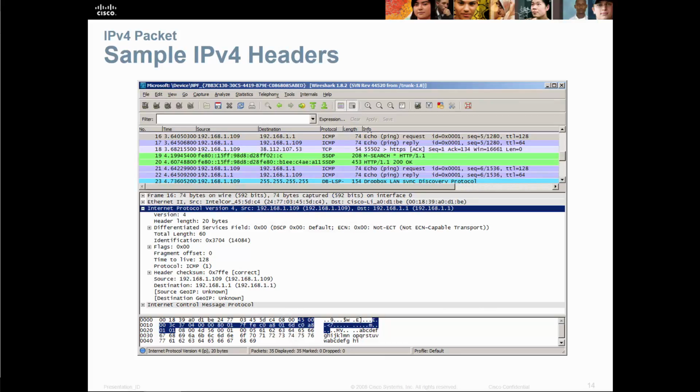So now, how do we actually view it? If you get Wireshark or something similar to Wireshark, you can actually see the breakdown here: the version, the source, the destination, the header length, the differentiated services, the identification, the flags, time to live. So you can actually decode the header.